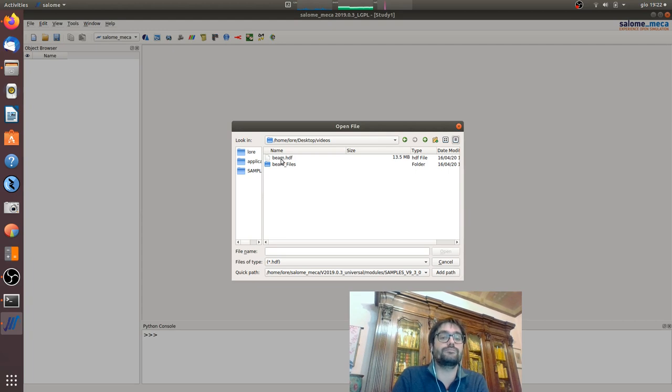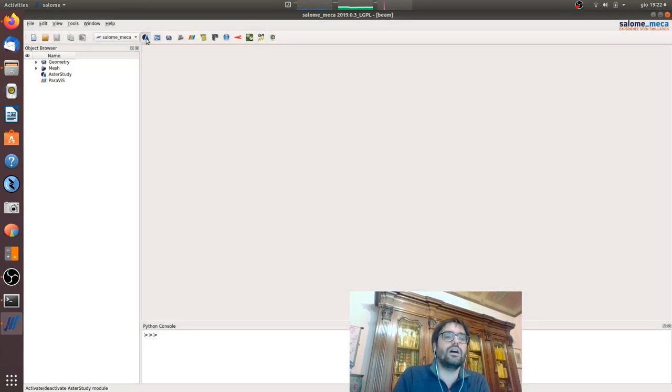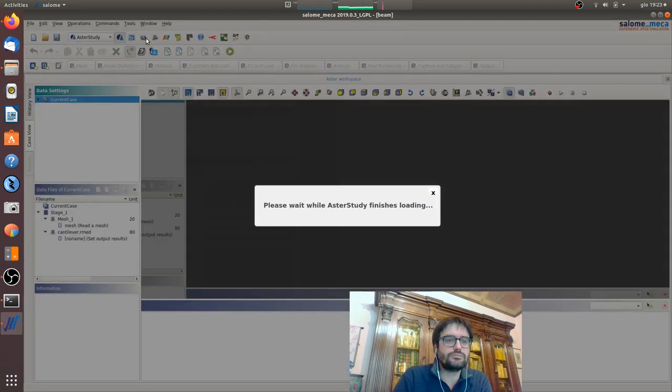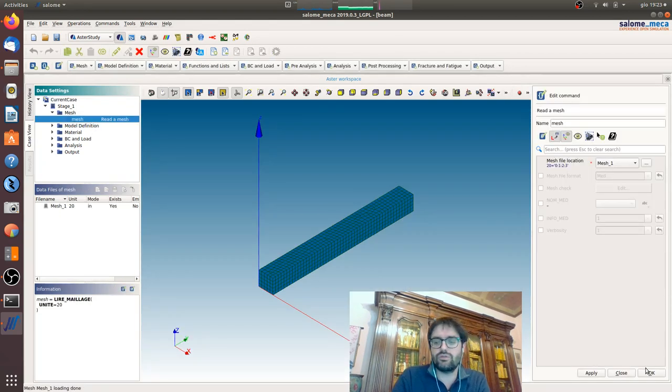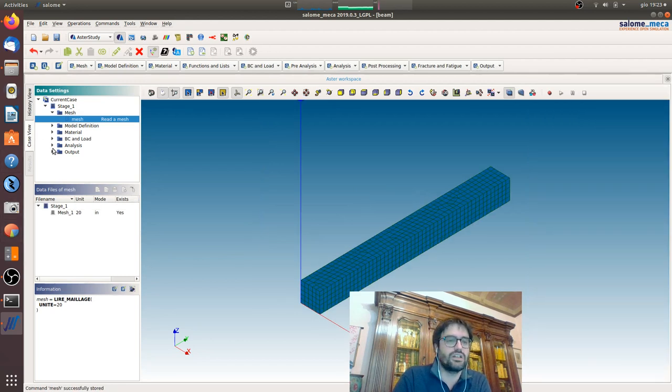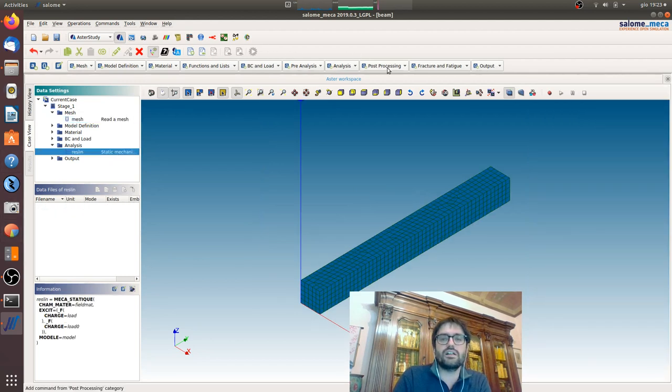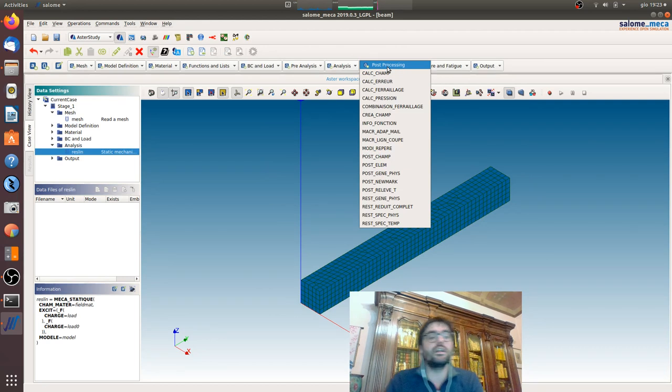Okay, here we are, we go directly on AsterStudy. And here we will go, first of all, double click on the mesh to visualize the mesh. Then we will go here and we will post-process those data.